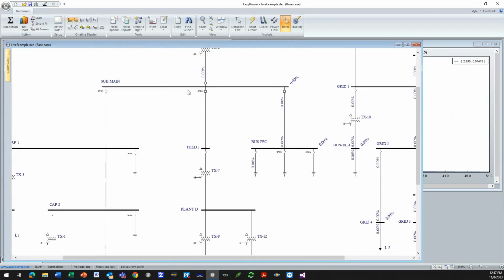So now let's start injecting. Let's connect up this feeder. Oh, we're up to 7.98%. Oh, we're up to 7.74% voltage distortion.